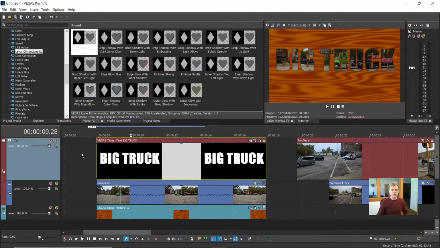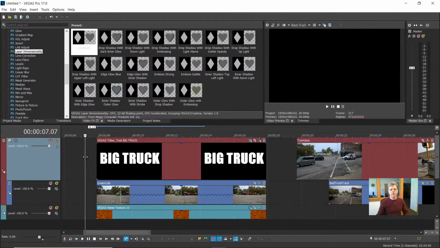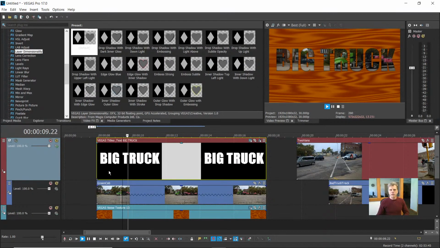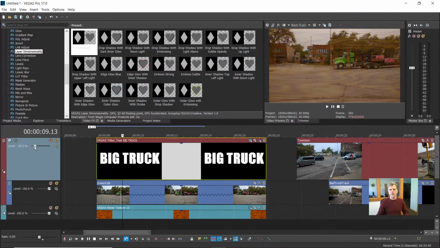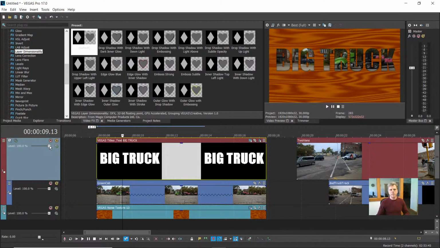Okay, but one last thing to show you before I leave here is that each track has a level slider, and that level slider controls the compositing level. So I can bring that whole compositing piece in and out and show just the big truck video, and the rest of it goes away.